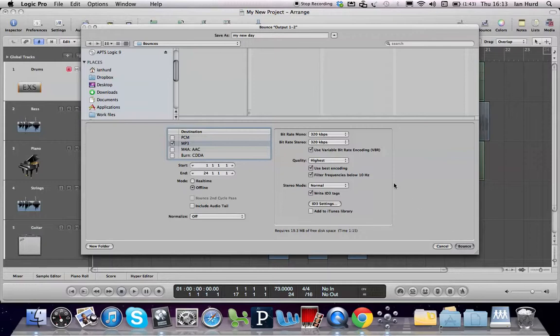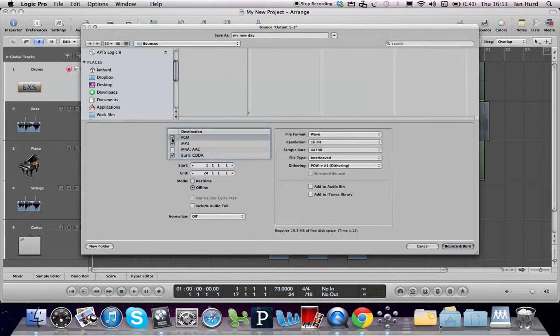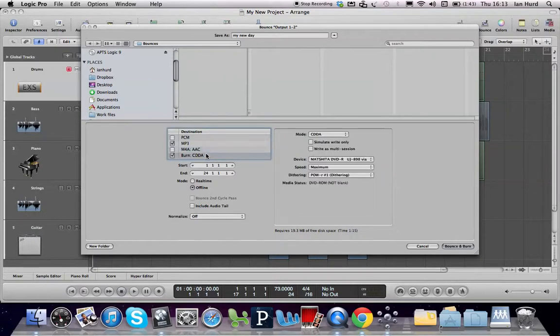And obviously, if you've got a CD in there already, you can also remember you can select any of these and all of these at the same time if you wanted to. But obviously, that creates a lot of files, and I don't recommend it. But you can also burn to CDA if you've got a CD capability attached to your devices. You don't have them on these, but for some you might have that.